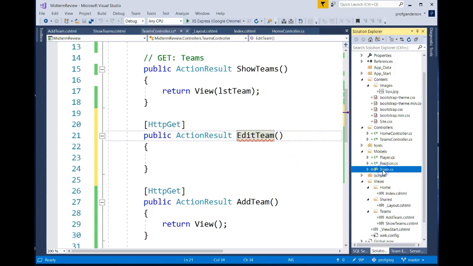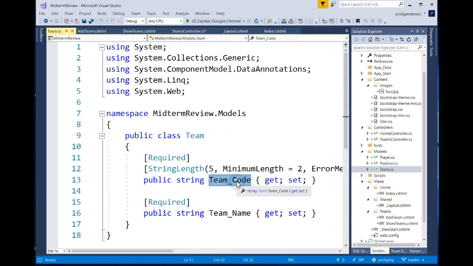Now if we take a look back at our team model, we'll see that one of the attributes is called team code, another is called team name. We're using team code as the primary key. We really don't want them to edit that field. So we will go ahead and use that for searching for the team in the list.